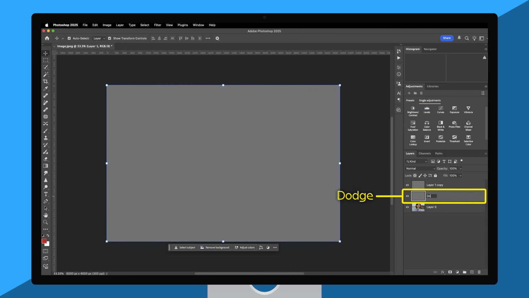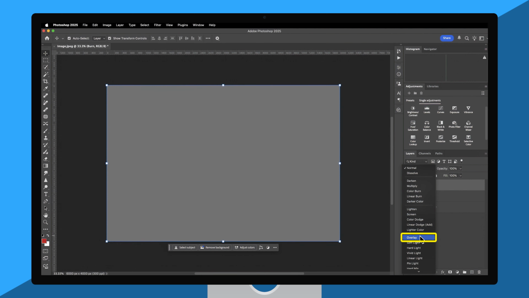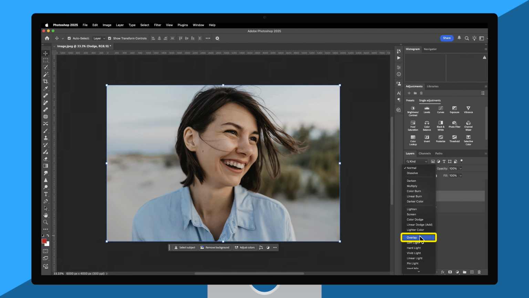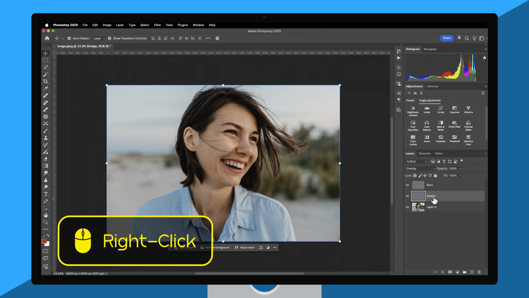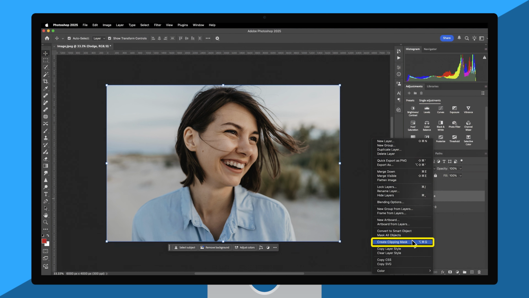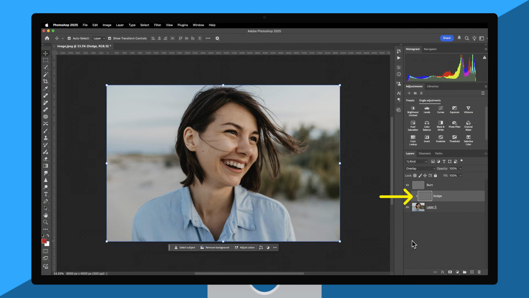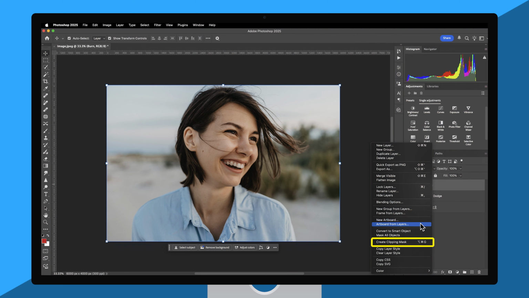Rename one of the layers to Dodge and the other to Burn. Now with the Burn layer selected, change its blending mode to Overlay. And then select the Dodge layer and once again change its blending mode to Overlay. Next, right-click on the Dodge layer and select Create Clipping Mask. Repeating this step for the Burn layer as well.